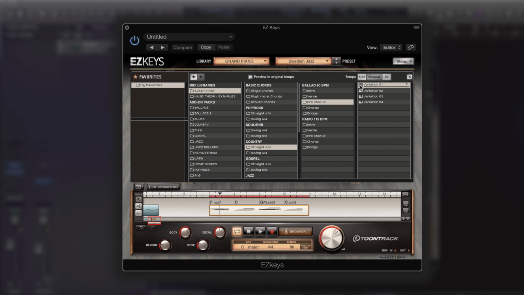So yeah, that's it. So let's listen to the original MIDI. And now let's listen to the one where I changed up the chords. That's so beautiful. I'm crying right now. I mean, with just a couple of changes, I made this part completely different.